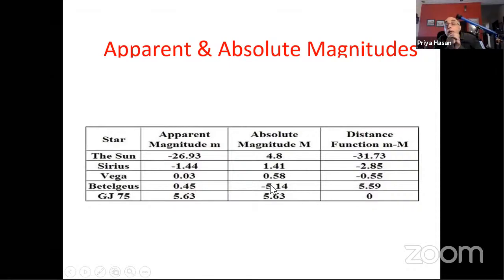So the Sun looks so bright to us, minus 26, almost minus 27, because it's very close to us. And if we move it to that 10 parsec limit, then it will be 4.8. It will be a very faint star, almost a 5 magnitude star. You will just barely manage to see it.